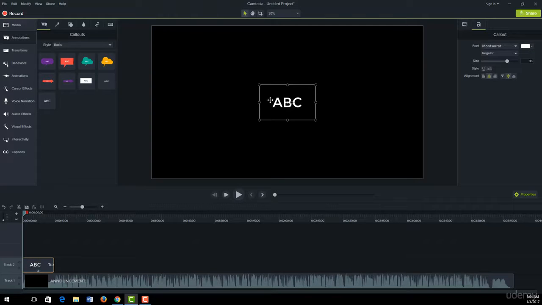To change this text, simply click here and double click in text. Then our text is highlighted. Now type whatever you want. Now scratch it.